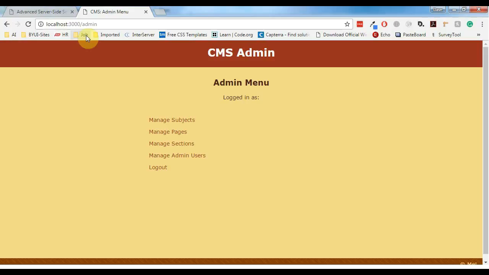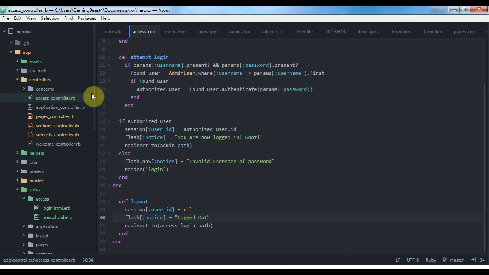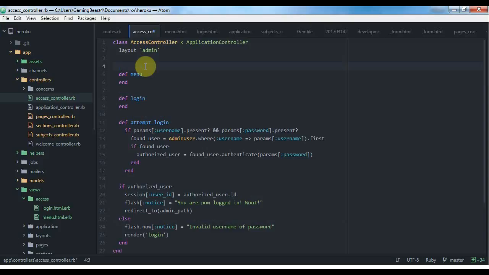Okay, and obviously that's bad. So we need to restrict the access. We have to go in there and say, all right, unless this person's logged in, they can't go to these pages. If they're not logged in, then they're not able to do that. All right, so we're going to head over to the access controller. And after the layout, we need to do the before action. So before we try to verify all the login stuff, we're going to run a function called confirm logged in.